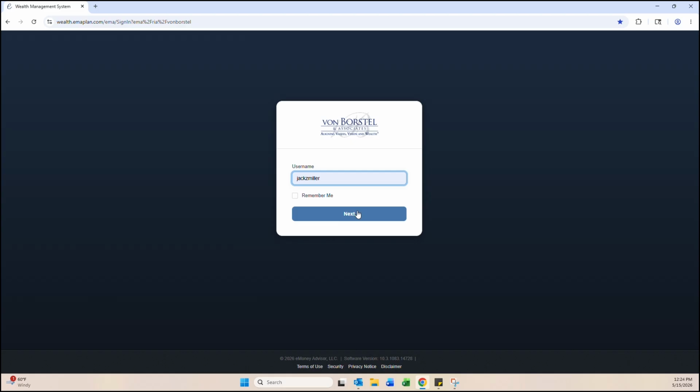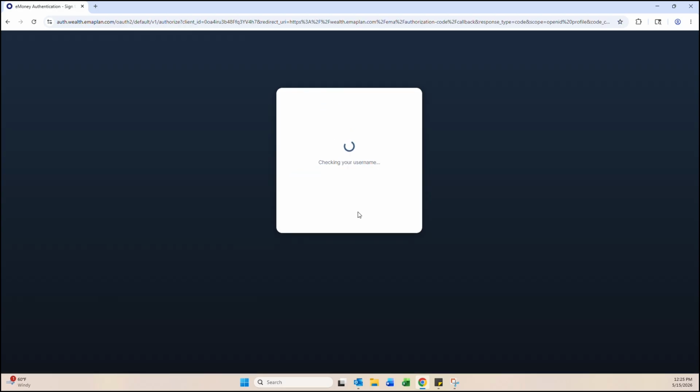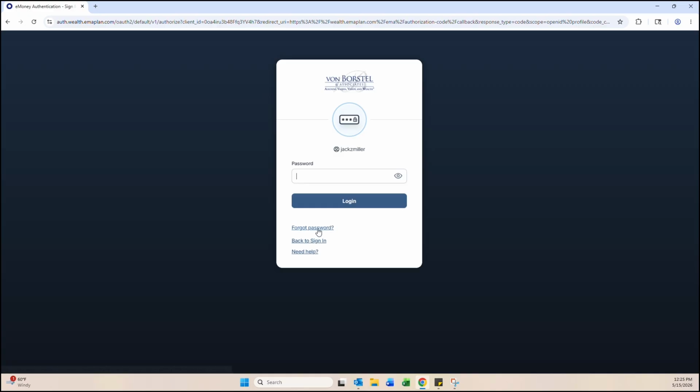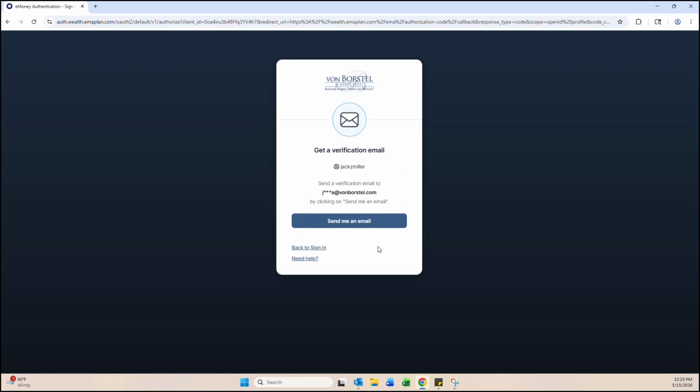Put in our username, click Next, and then we're going to click on Forgot Password. Here it's giving me the option to send me an email to reset my password.